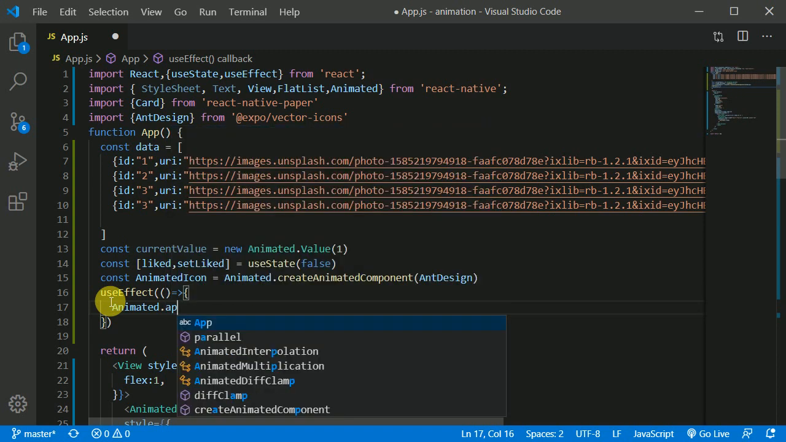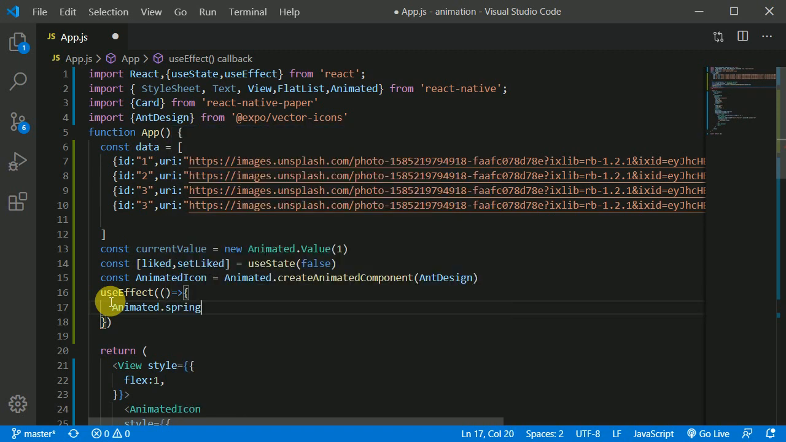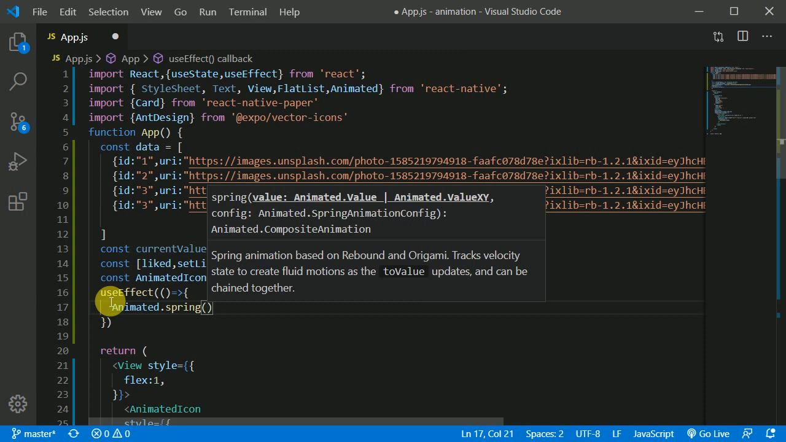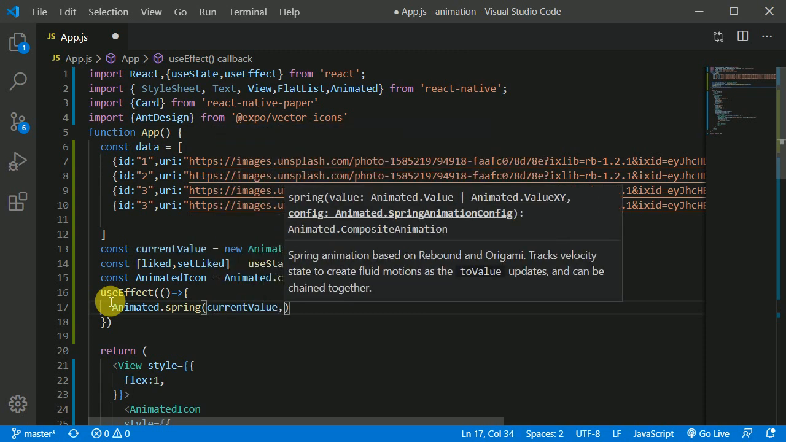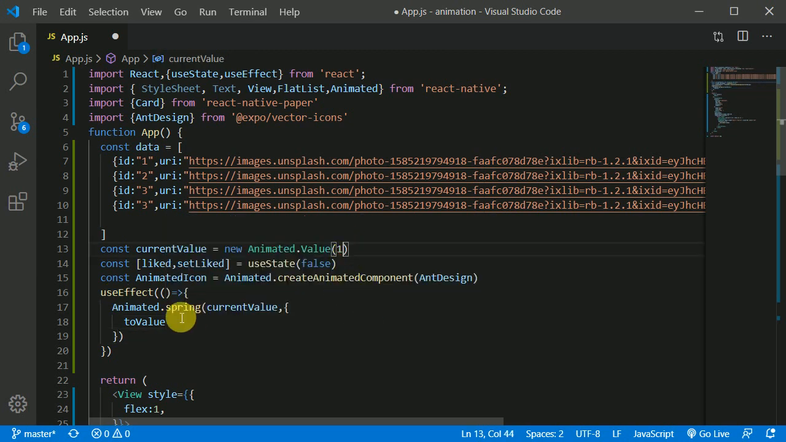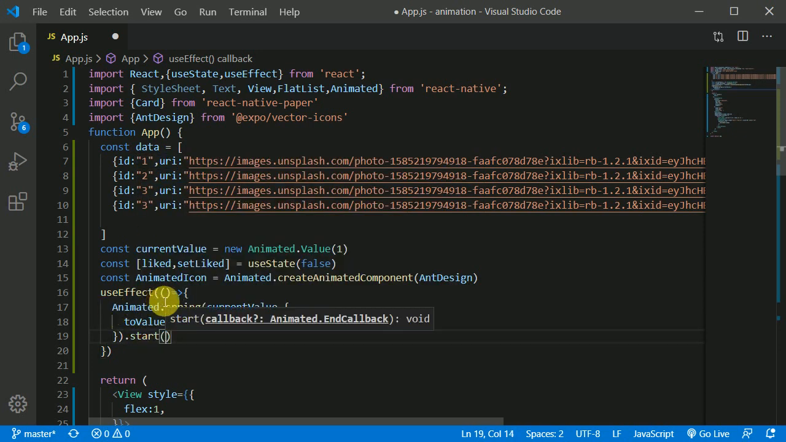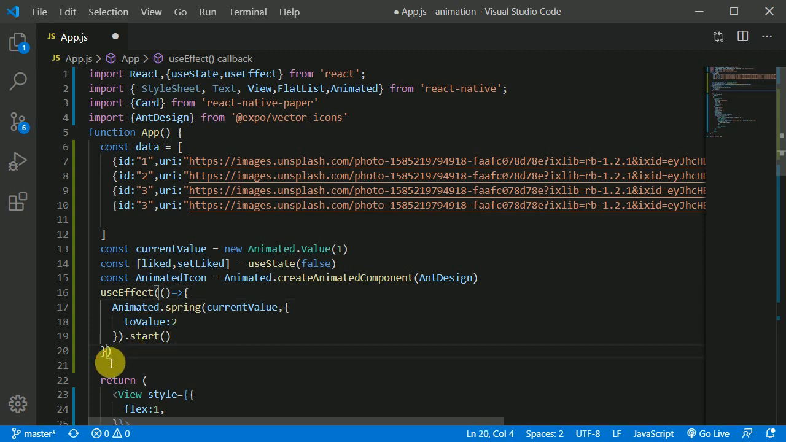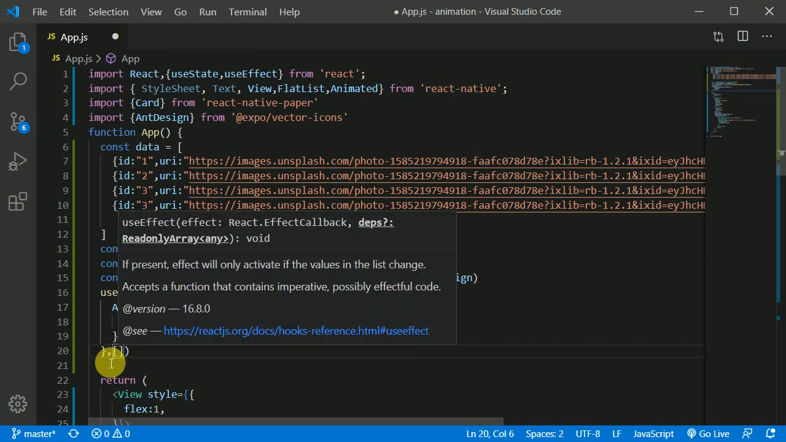Now here I'll be using a spring. I want to spring from the current value to a value, so I just want to scale the value from 1 to, let's say, 2. And I need to start that animation with dot start, like so. Now in useEffect we can pass another argument, that is a dependency list.